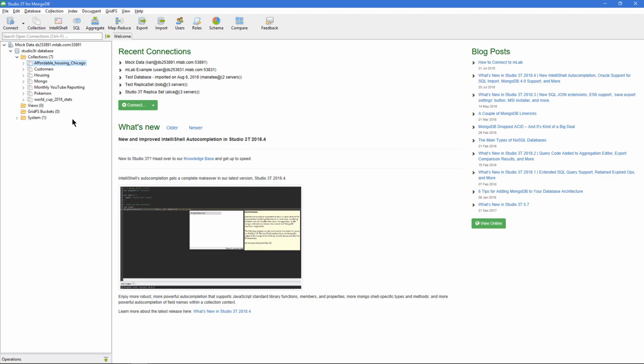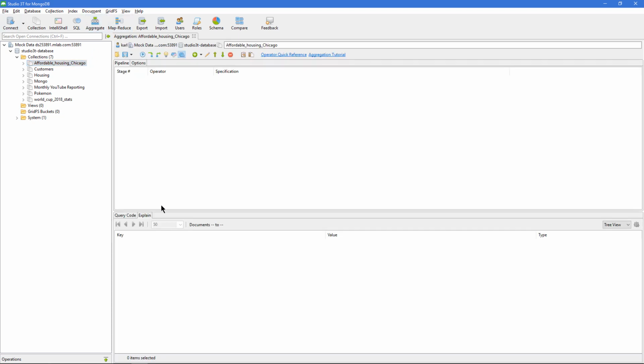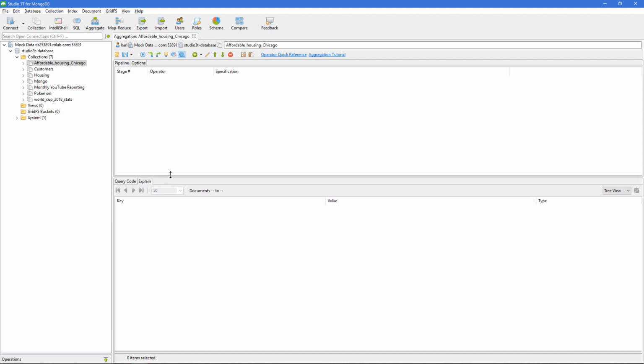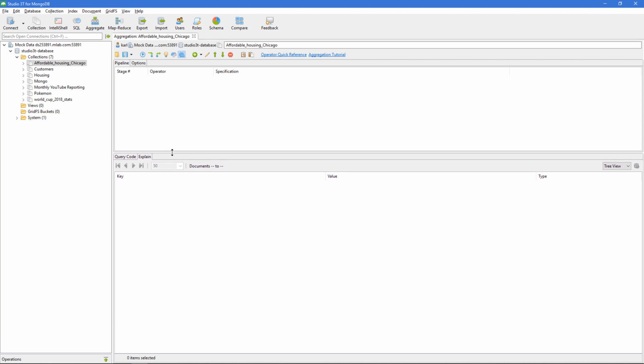So let's get started by opening the Aggregation Editor. I'll click on the collection I wish to query and then click Aggregate. In particular, we're going to use the housing collection, which describes housing that's available in different areas of Chicago.